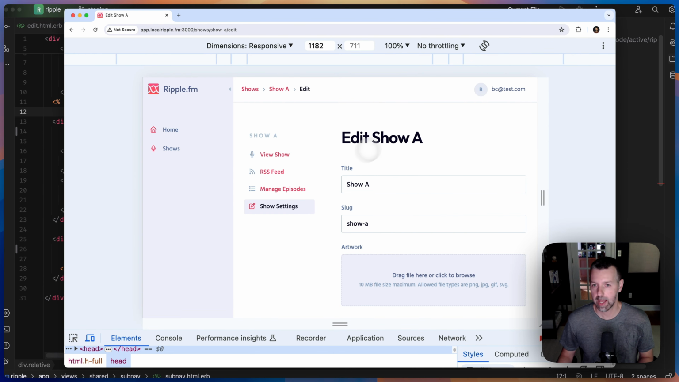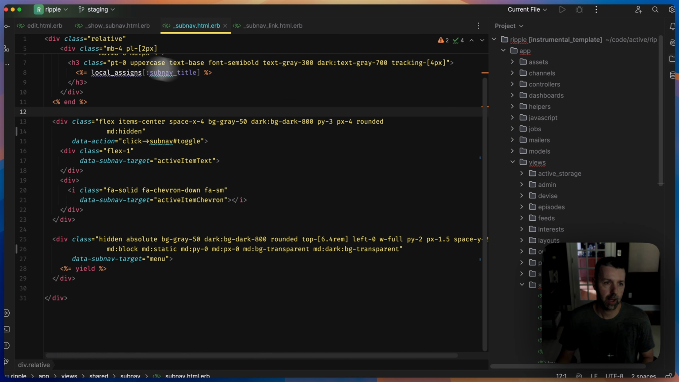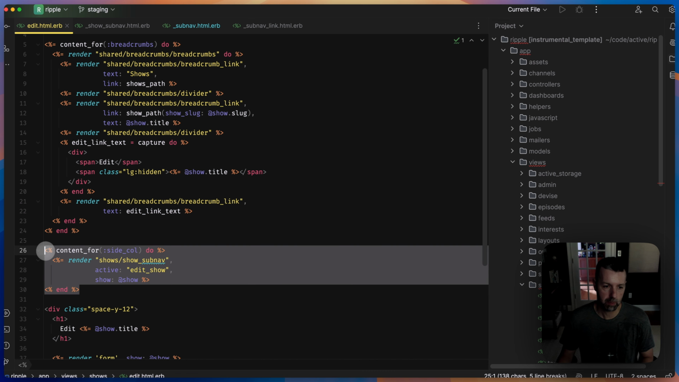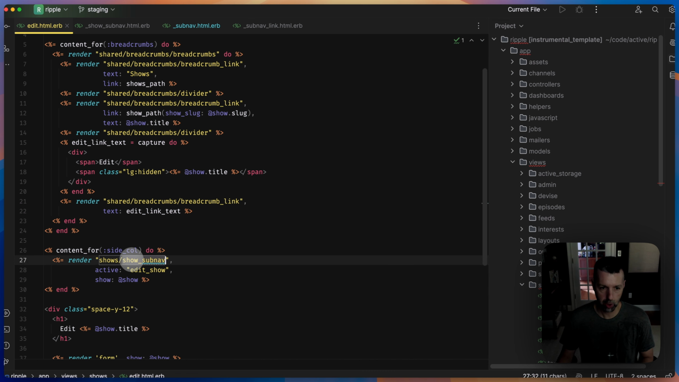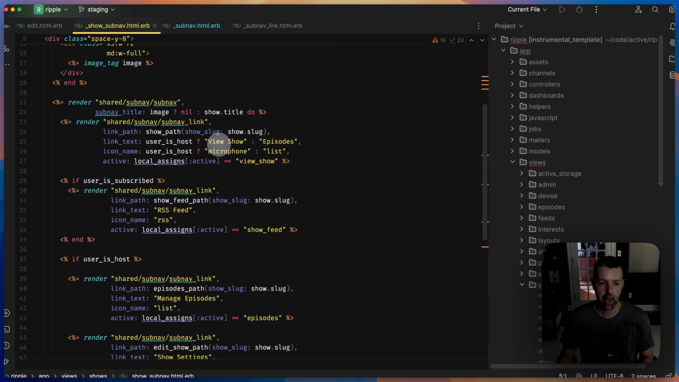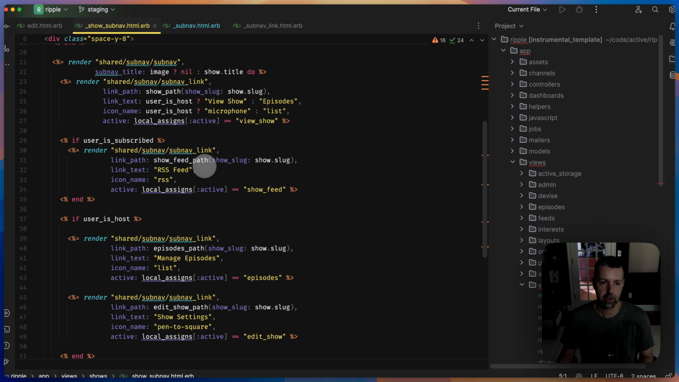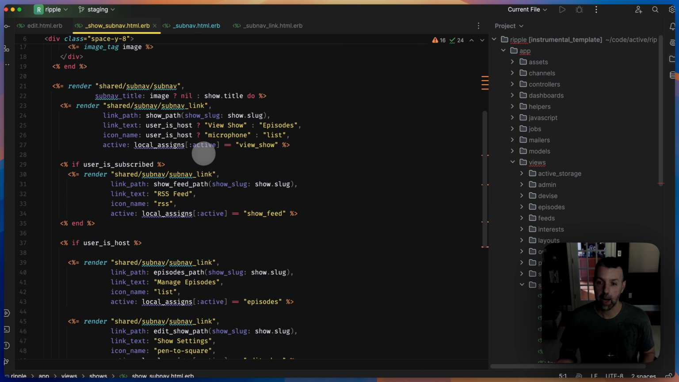So here I'm looking at the edit view for a show. This is like a podcast on ripple.fm. And this is the edit view, right? And then inside that view, I've got this little piece where I'm calling the show subnav. Inside the show subnav partial, that's where I actually manage the set of links that go into the subnav. But I have multiple areas of this app that each have subnavs, and I don't want to manage the layout and all this functionality in multiple places.